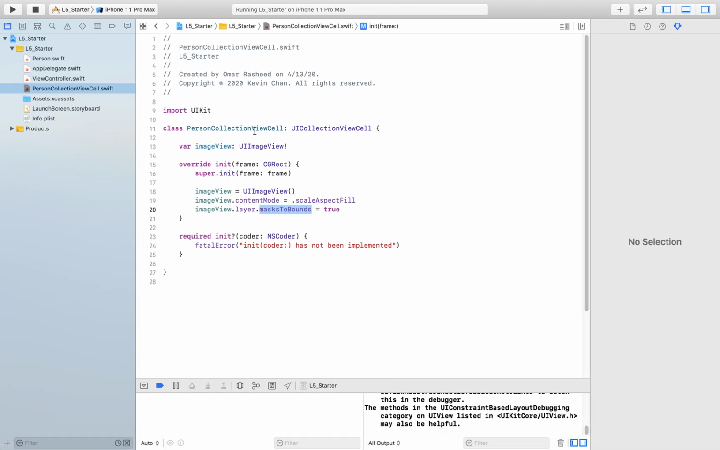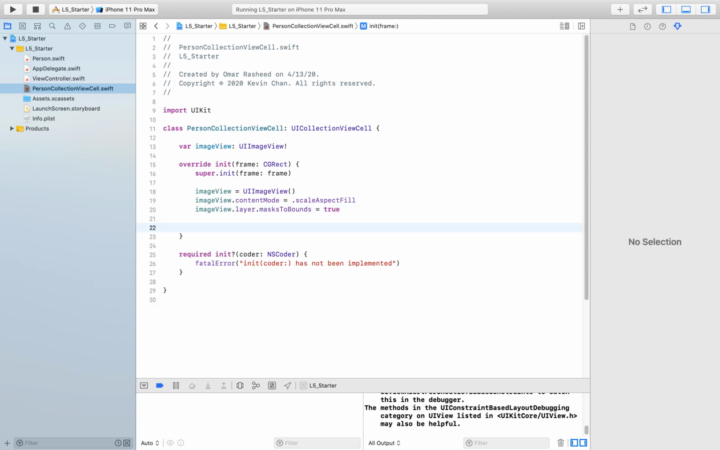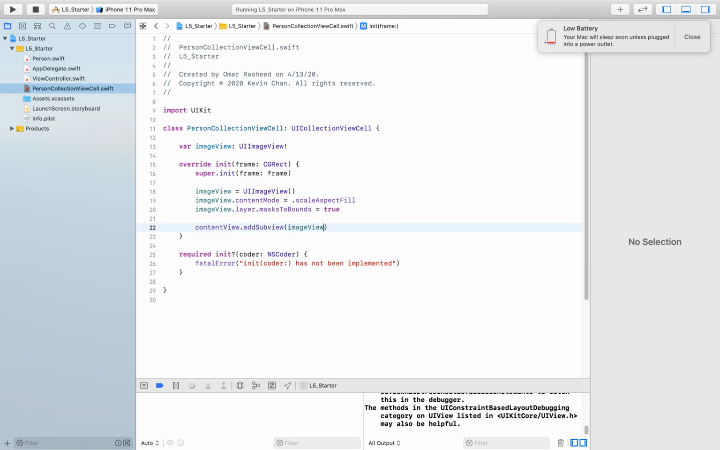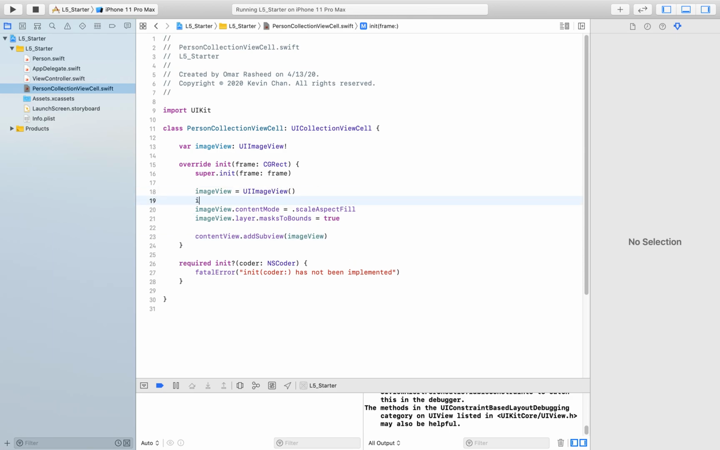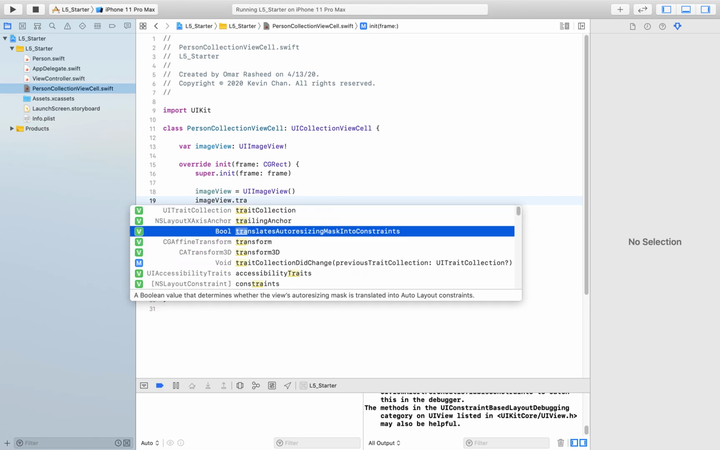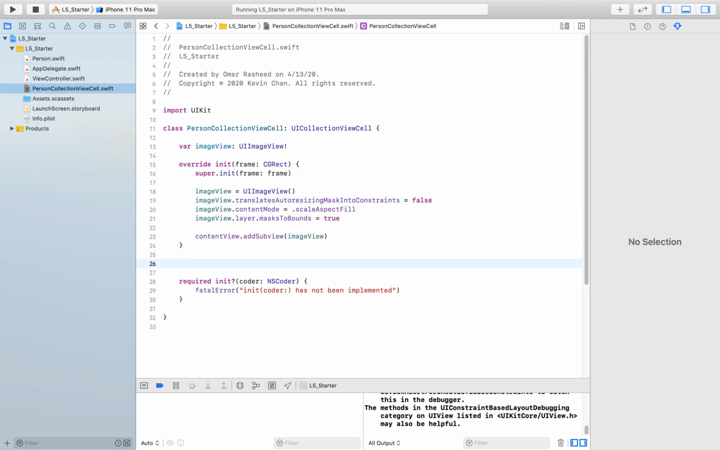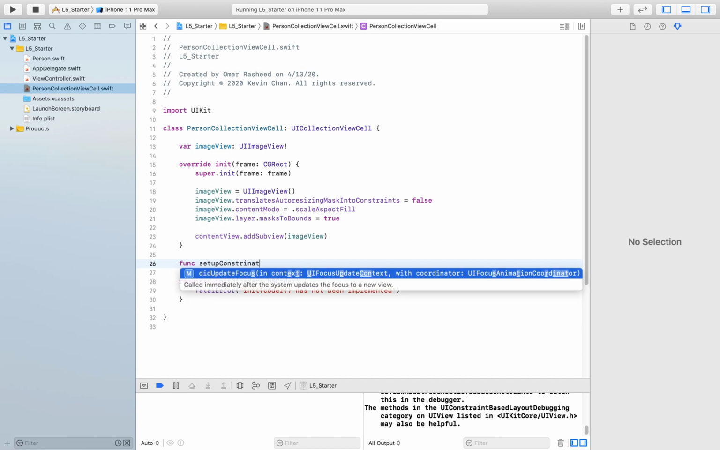So in this case, since we're going to be adding our image view to our collection view cell's content view, we are constraining by saying imageView.layer.masksToBounds equals true. We are constraining this image view and whatever is inside of it to the bounds of the collection view cell. One other thing we will have to do is set translatesAutoresizingMaskIntoConstraints, and then as always, we have our function setupConstraints.